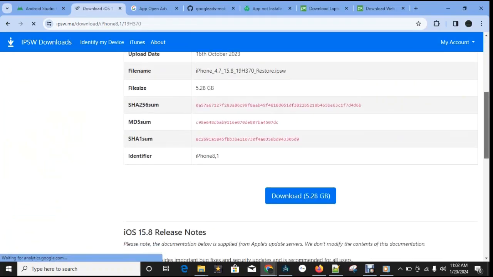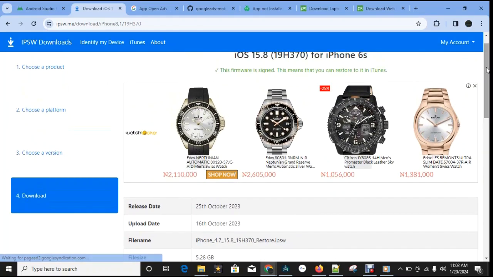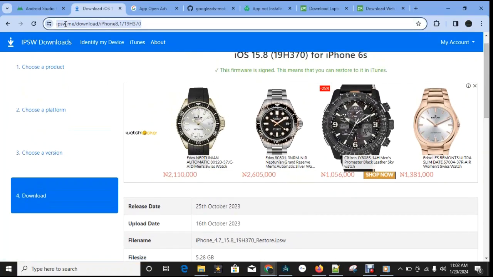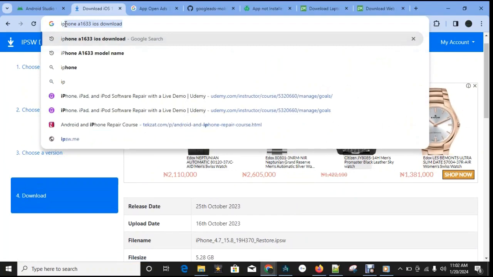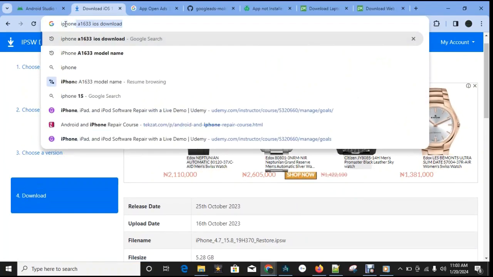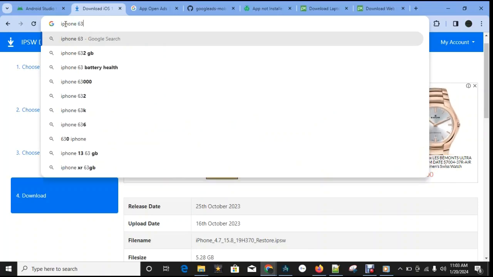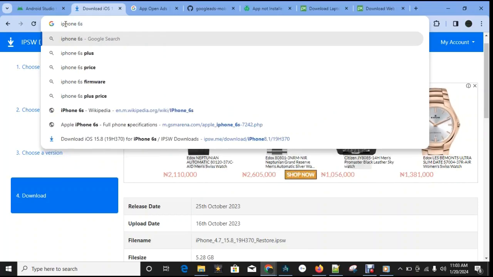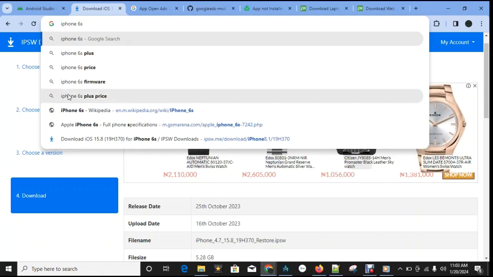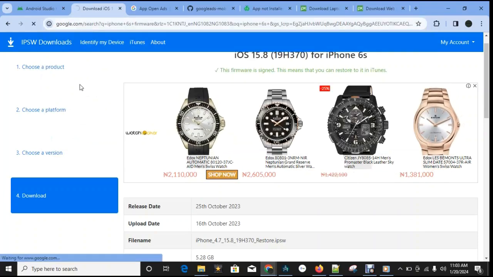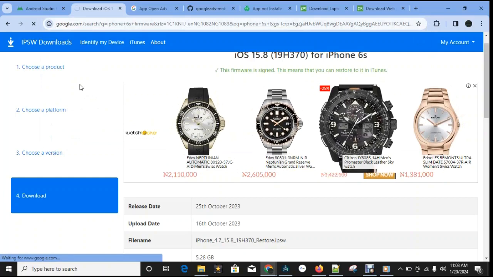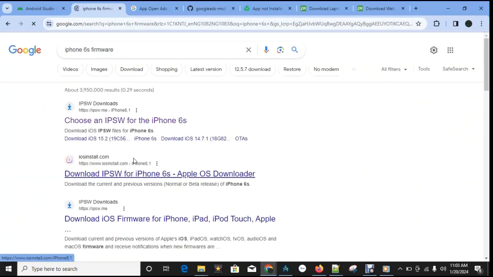So this is the download, and you can see the file is big, 5.2 gigabytes. So you must have enough data for the download. If you've known this before, skip it. The essence of this video is for those who don't know it. So if you know it, don't feel that everybody knows it. You can also type iPhone 6s instead of iPhone and the model number. Just type iPhone 6s and you see some websites where you can download IPSW.